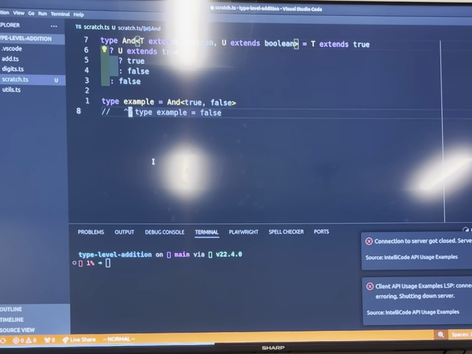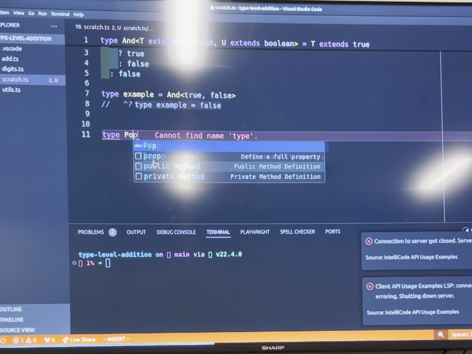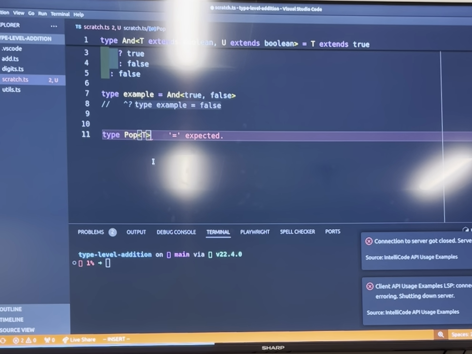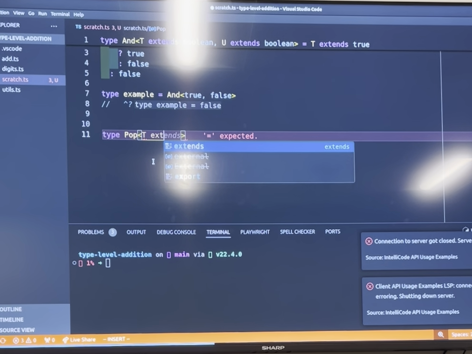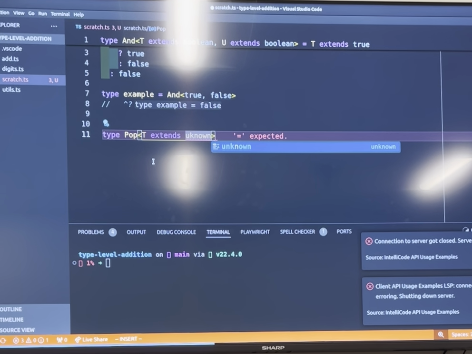Okay, there we go. So what did we want? We wanted pop, right? I think so. Yeah, because we just did last. So for pop, we want to take in some array. We remember we must constrain it, so we're going to extend unknown.